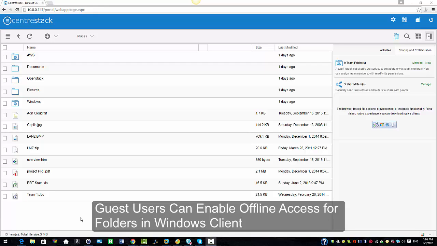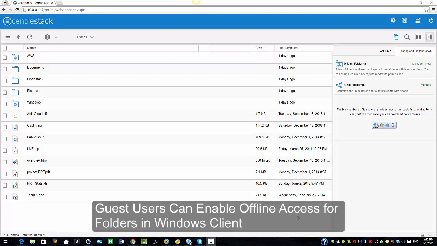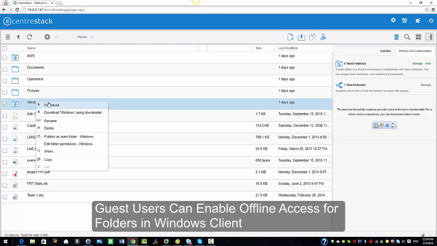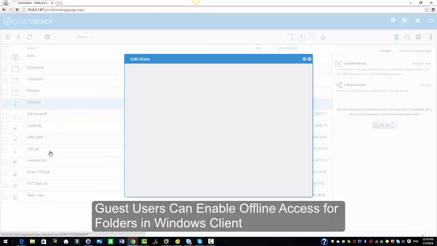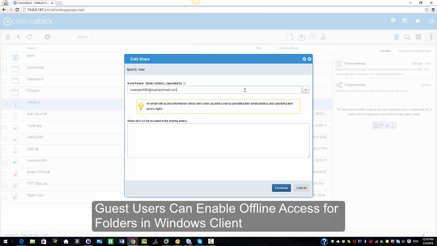I'm going to show you how I share a folder with the guest user first, and then show you how to enable offline access for that folder in Windows Client. I'm going to go ahead and share my Windows folder, so I'm going to right click, select share. I'm going to click on invite a user to share and enter an email address of a user who's not in the system.